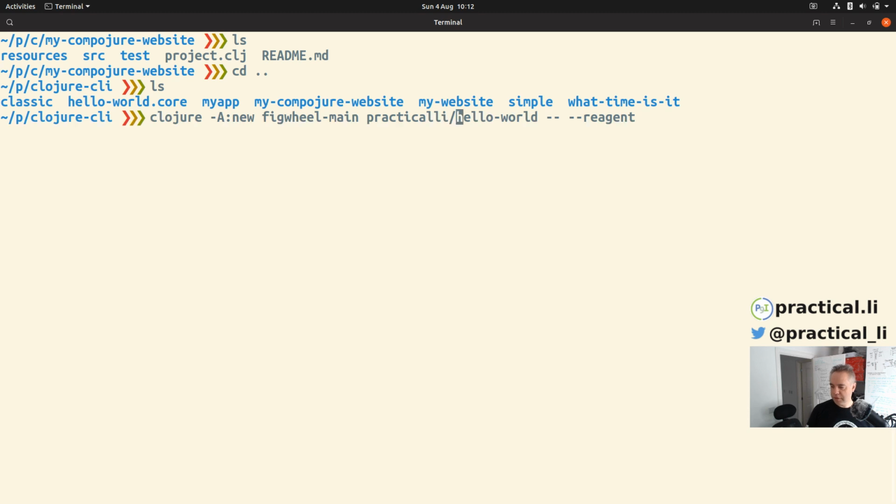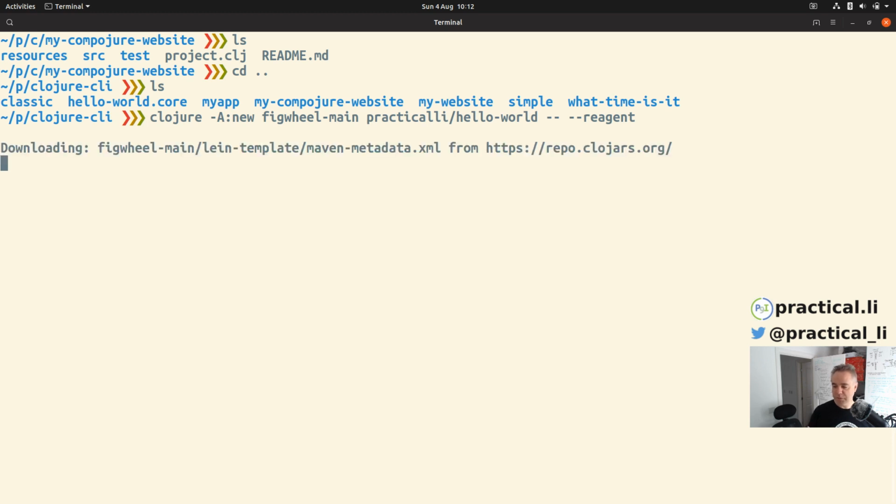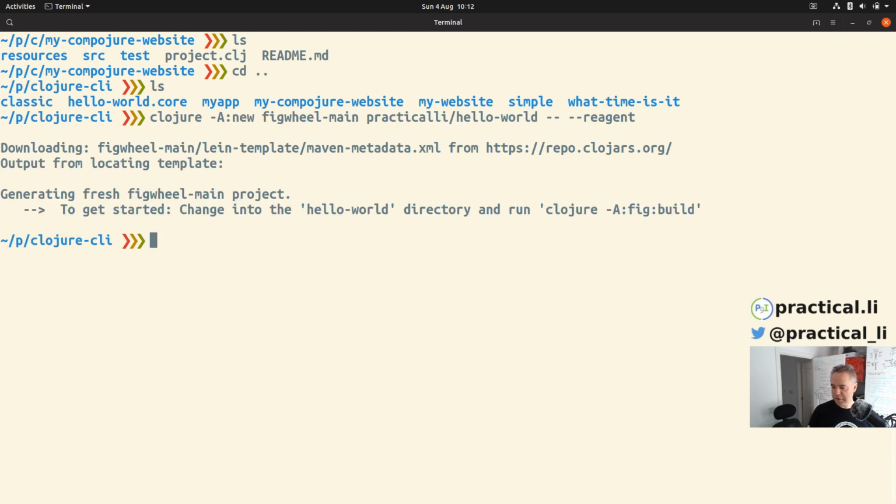So if we create that, assuming we don't have Hello World already, I didn't check. Oh, we've got Hello World core, so this should create a folder called Hello World, and it should have a namespace of Practicalli Hello World. And it's getting the templates, downloading some data from the internet because I haven't done a figwheel-main project before, and it's built it, and it's also telling me how to generate.